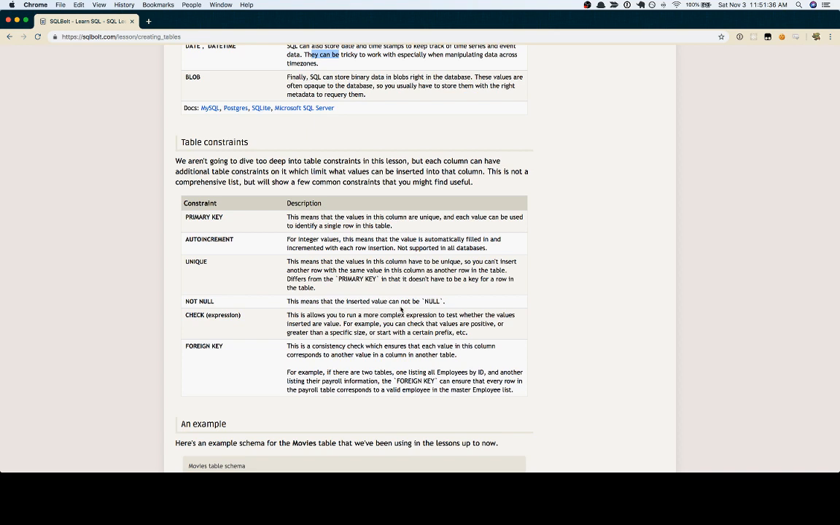Auto increment. For integer values, this means that the value is automatically filled in and incremented with each row insertion, not supported in all databases. Unique. This means that the values in this column have to be unique, so you can't insert another row with the same value in this column as another row in this table. Differs from primary key in that it doesn't have to be a key for a row in the table. Not null. This means that the inserted value cannot be null.